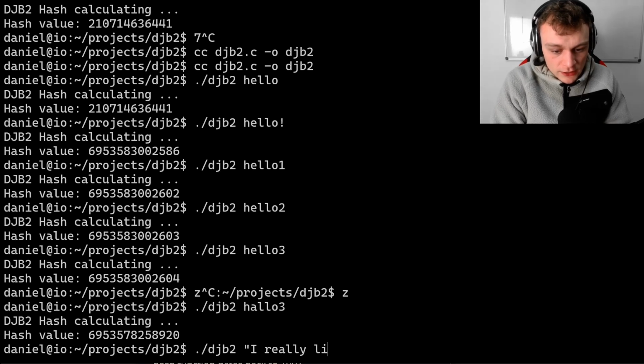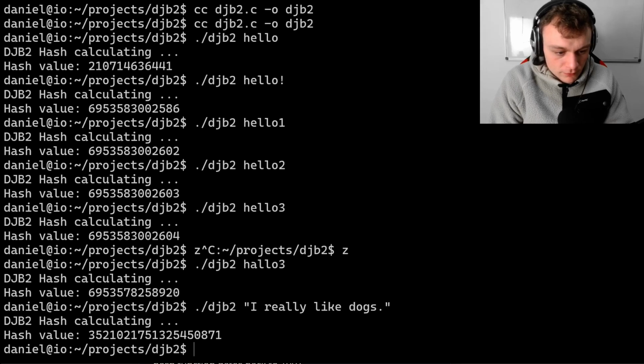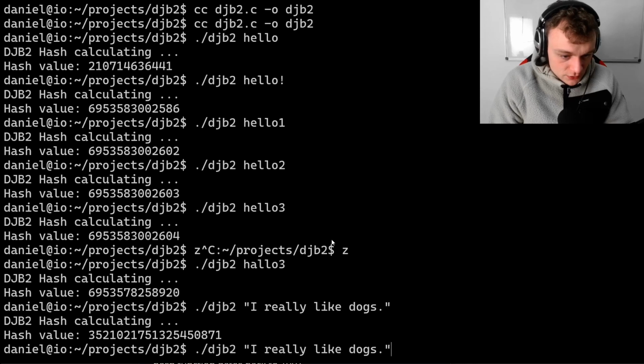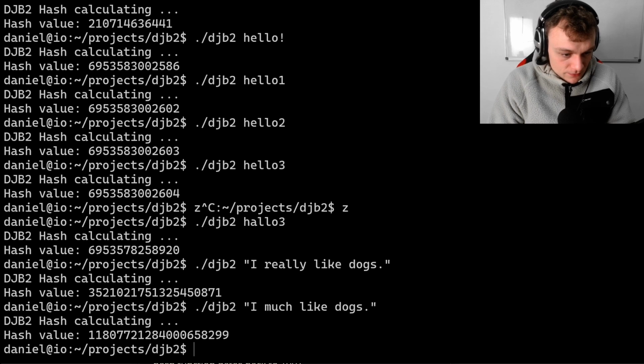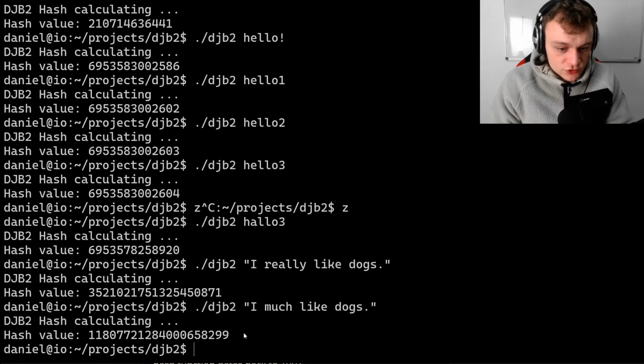I really like dogs. This is the hash value of that. I hope this has been taken as one input and not just the quote I. And then let's just try I much like dogs. And this creates a bigger change, a much bigger change. So these hash values have nothing to do with each other.